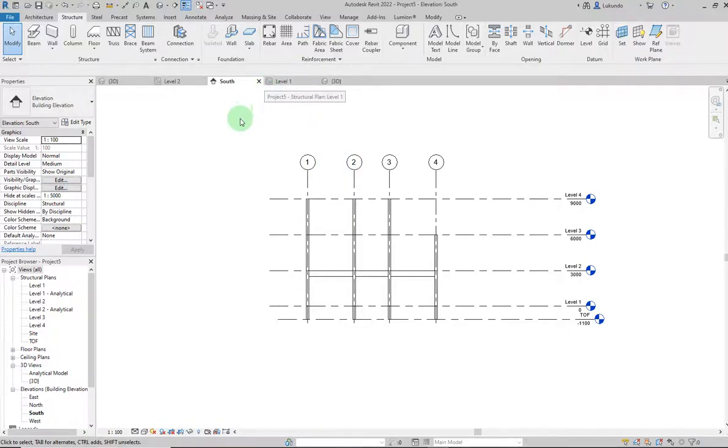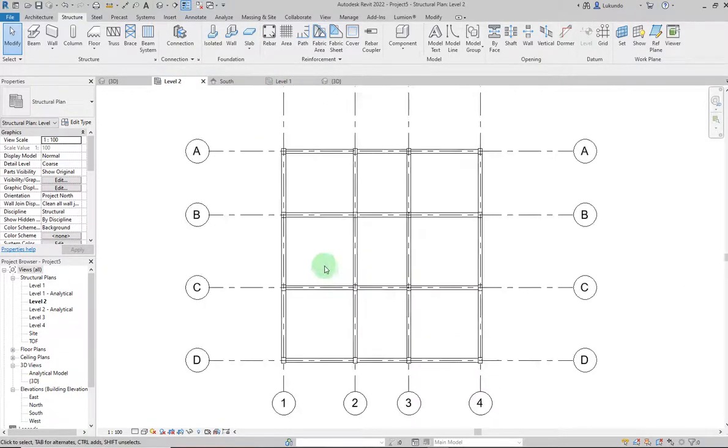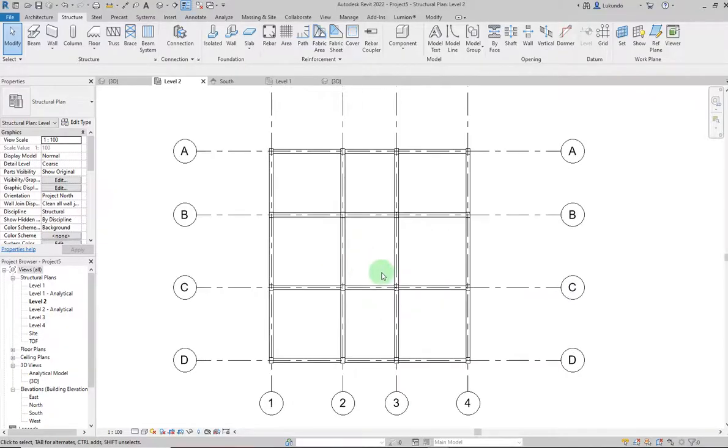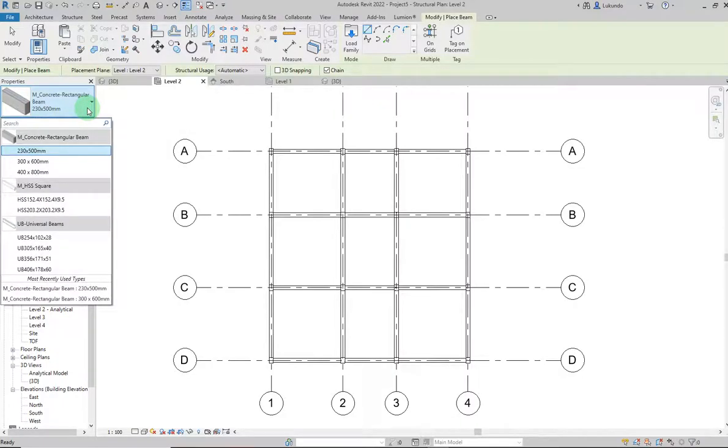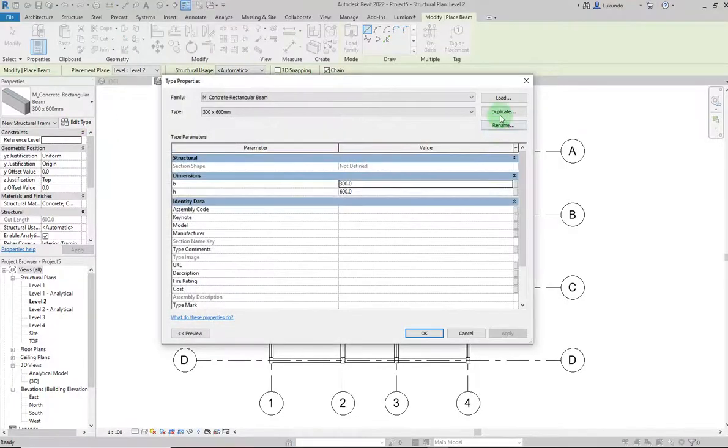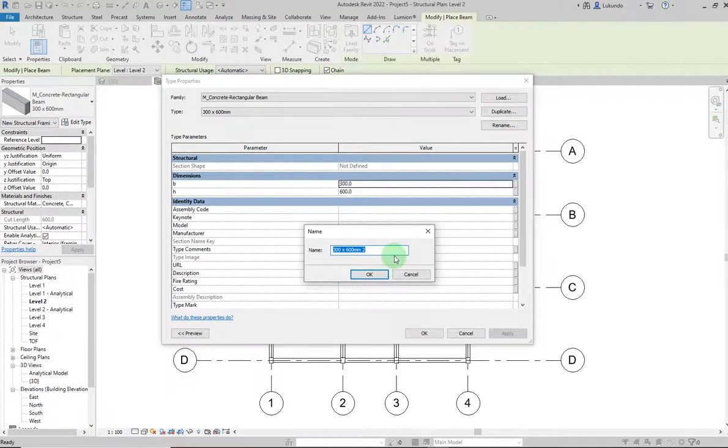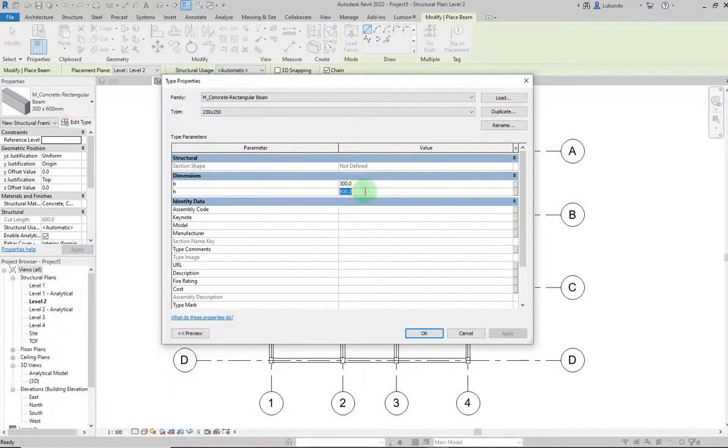Okay, now within level 2, we need some beams in between there, and I'll just go to beam once again, because I need some different dimensions. Then maybe just pick that one, then edit type and duplicate. These are secondary beams. I'll just call it 230 by 250. So this is going to be 250, and this one is going to be 230. Then click on OK.